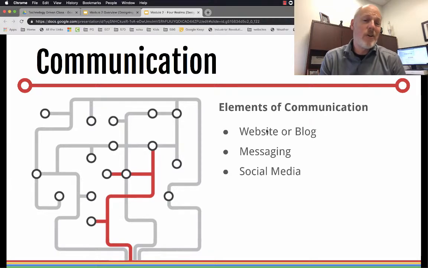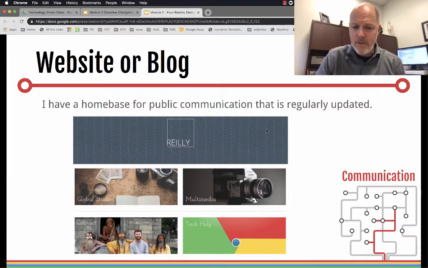So the next big category is communication. How are you getting information to your students and their families? So the first major piece is a website or a blog. It could be that you're getting that information to your parents by sending something out regularly, posting on a blog, and having a go-to place. And if you're using a learning management system, that might be, again, where they're going.